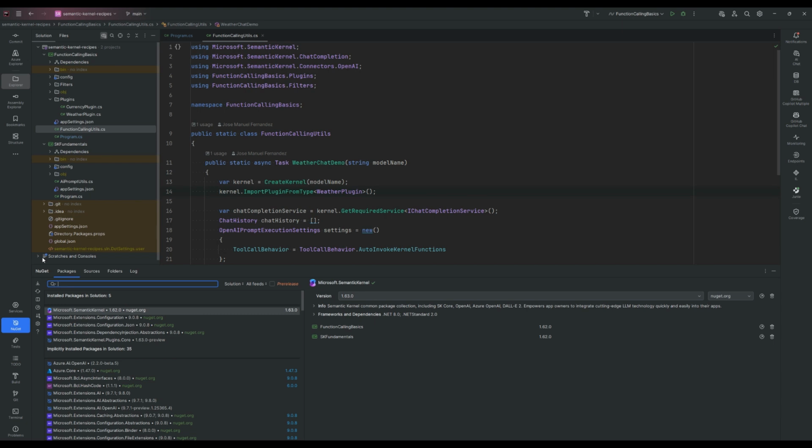Before we dive into today's main topic, I want to quickly address something from our last video, which is how to set up your project and manage dependencies in Semantic Kernel. The easiest way to get started is by using NuGet, the package manager for .NET. To add the Semantic Kernel package to your project, use this tab in Rider.